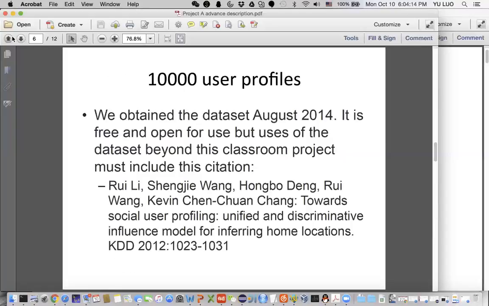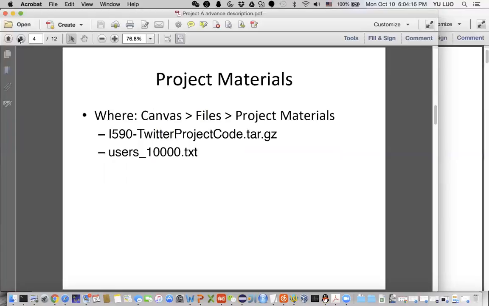For the project, we will supply 2 items for you. One is the Twitter project code. You will see this I590-Twitter project code tar.gz.